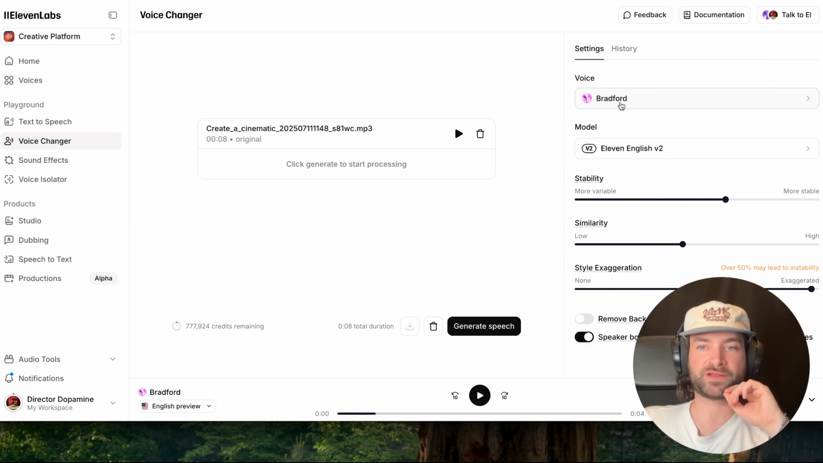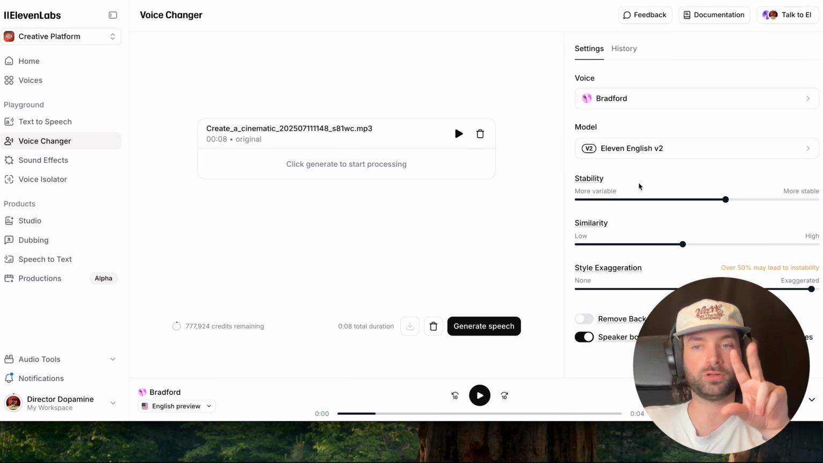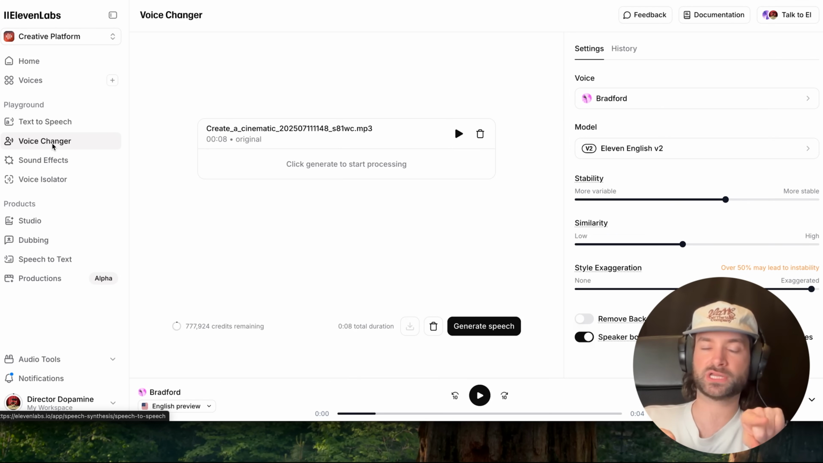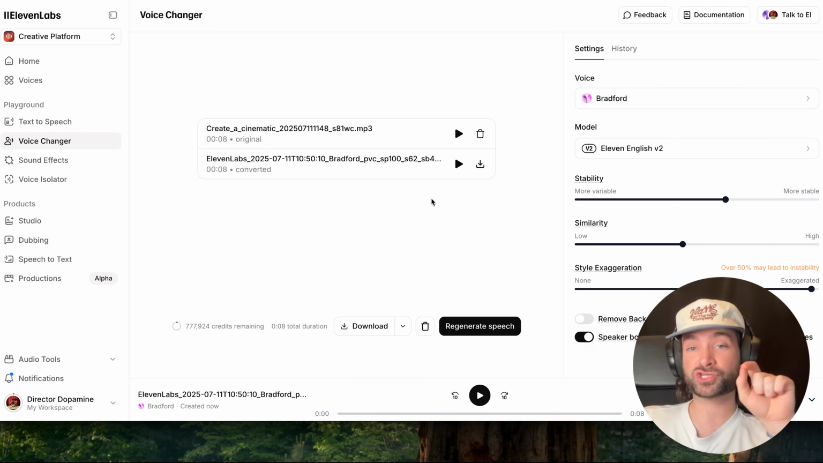So we can see that we've got Bradford selected, and we can choose the 11 Labs V2 model. They just released the V3 model. However, with voice changer, where you're going from voice to voice, you actually can't use the V3 model yet. I'm sure that'll be coming out very shortly though. So with that, you can simply hit generate speech, and then we'll be able to hear the now style transferred audio.